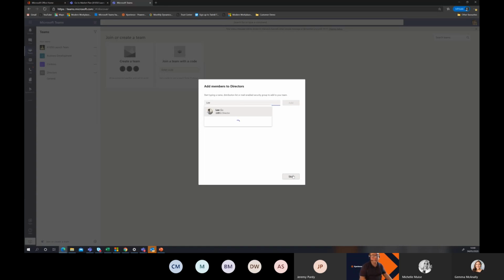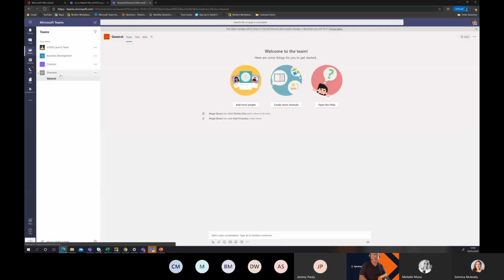So once it's built, you then can bring people to the team. So I'm going to bring in some people. So we'll bring in Lee, and we'll bring in Patty, and we'll bring in Christy. Okay. And we're going to add those three people. And when you add those three people in, it will then give me an option. Are these going to be members with Megan as the ultimate owner? Or would I like one of these guys to be an owner alongside me? So you can have multiple team owners if you wish. So let's just say for talk's sake, we make Patty an owner. Okay. And then we hit close. And we have now created our directors team with a general channel.